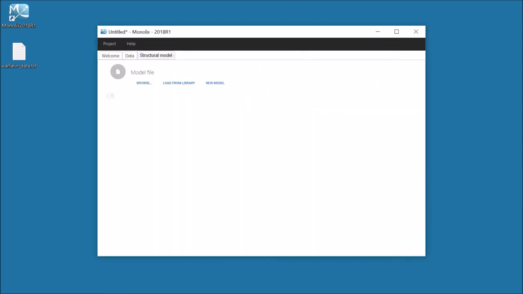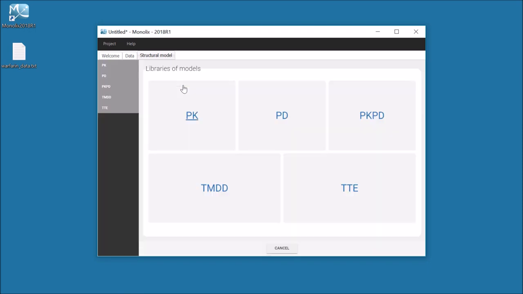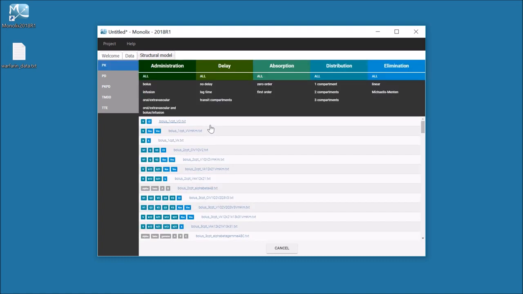For the next step, I have to define a structural model. This can be done by browsing a personal file, loading a model from the library, or writing a new model with the editor. In this example, we are going to pick a model from the library. There are 5 libraries that contain lists of standard models for PK, for PD, joint PK-PD, target mediated drug disposition or TMDD, and time to event or TTE.